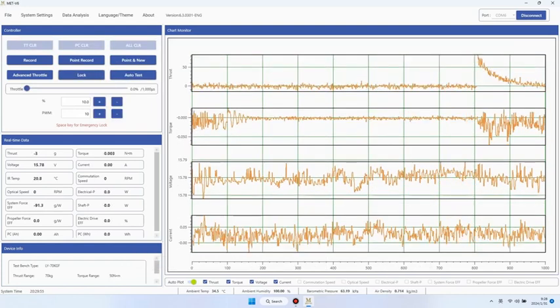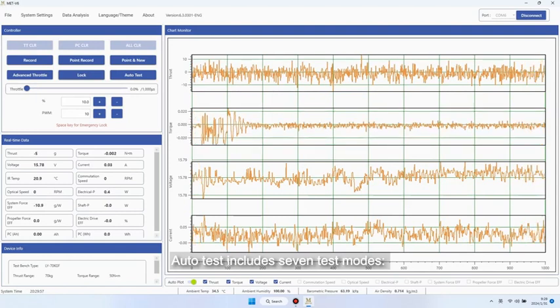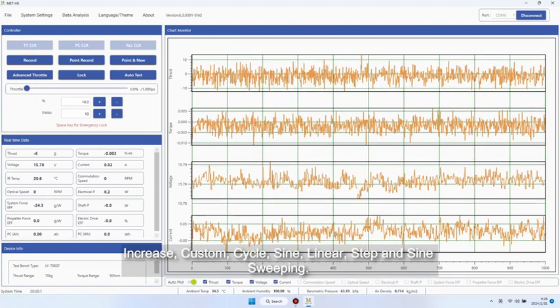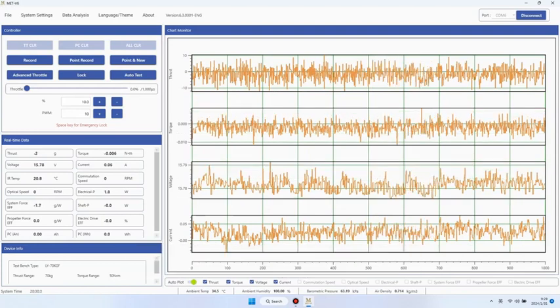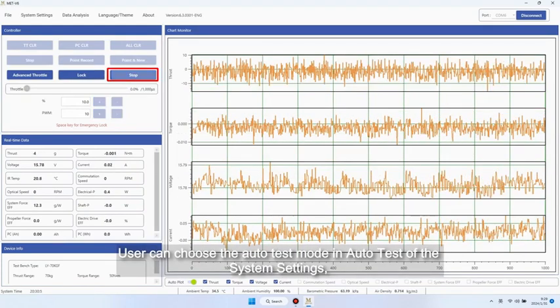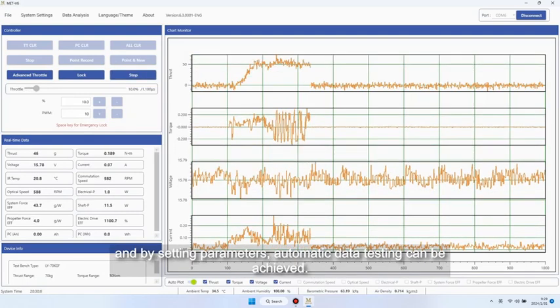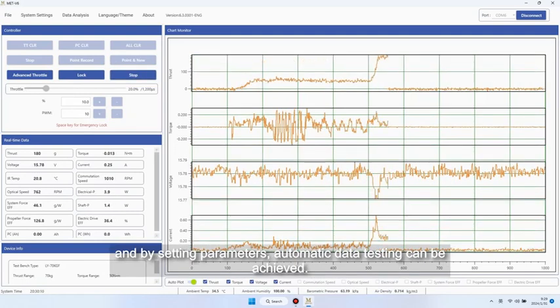When the throttle is in the unlocked state, press the spacebar to achieve emergency locking. Start auto test. Auto test includes 7 test modes: increase, custom, cycle, sine, linear, step and sine sweeping. User can choose the auto test mode in auto test of the system settings, and by setting parameters, automatic data testing can be achieved.